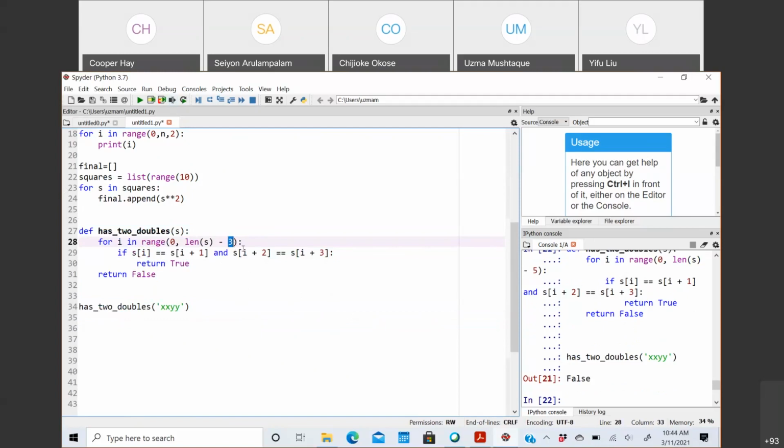Because think about it, if there are only 3 characters in my string that are left to be scanned, and I haven't found one of them equal, then I don't need to scan anymore, right? Because there is no way I can find 4 letters that are consecutive in this sense. So that's the idea there.